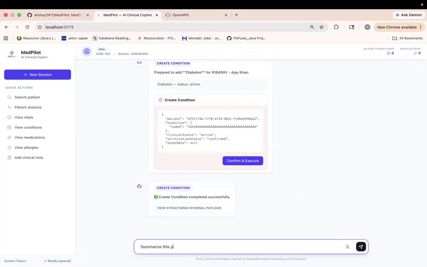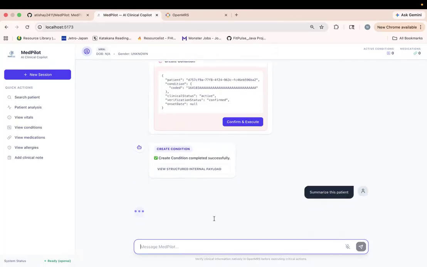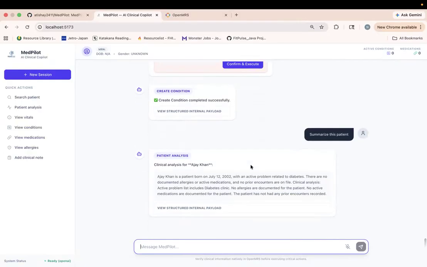Now let's try to summarize this patient. As we can see, Ajay Khan is born on this date with an active problem related to diabetes and there are documented allergies. So we can not just create a patient, we can also update the information. We can add the conditions, vitals, allergies, and many more.